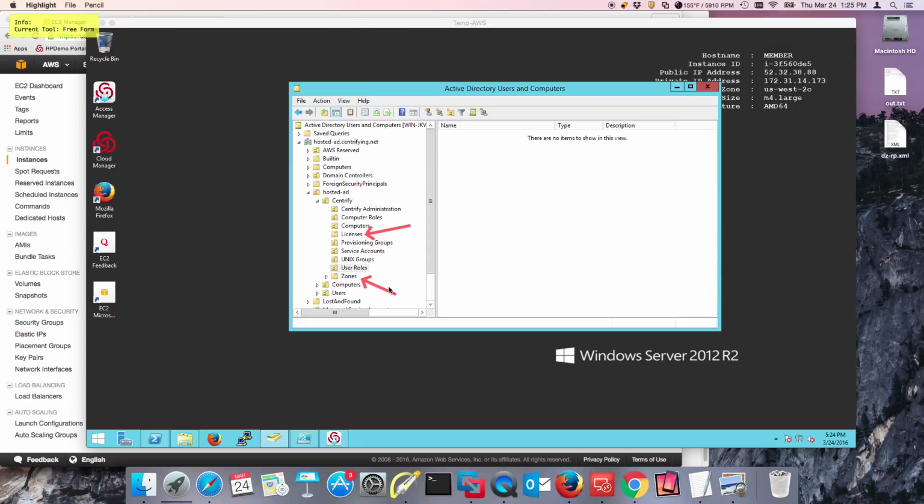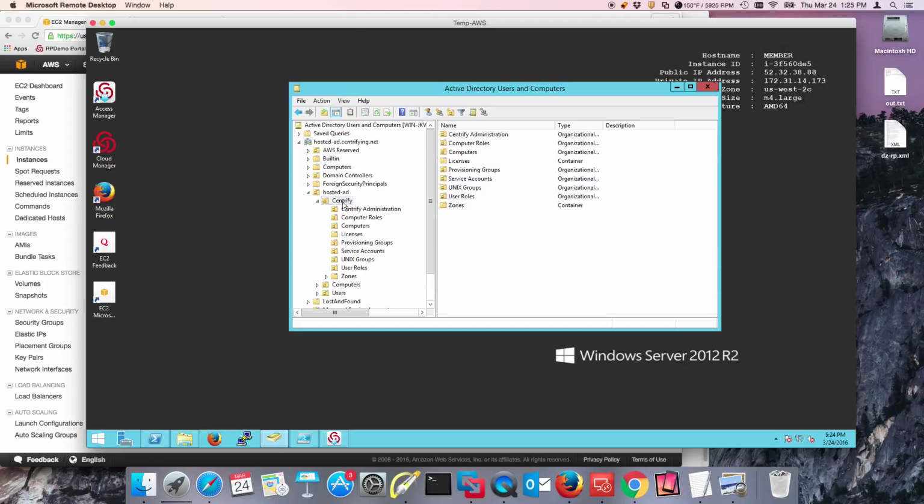So zones are Centrify constructs that basically allow you to do a lot of things like Unix identity management, privilege management, and many other things. So pretty much all this is optional, right? You can use the wizard.